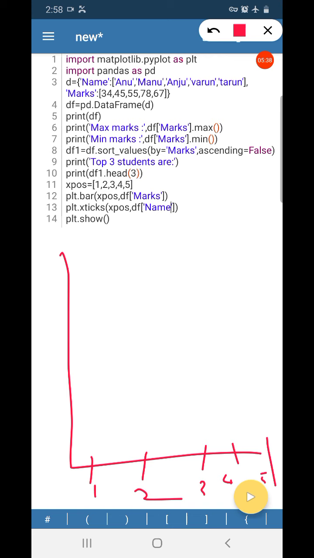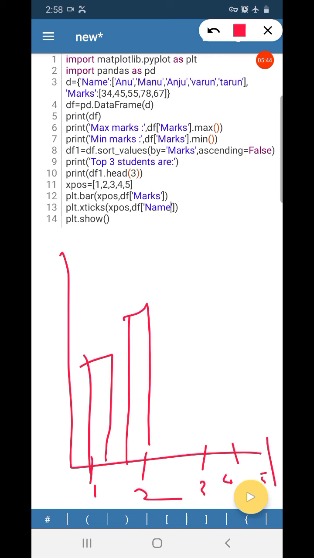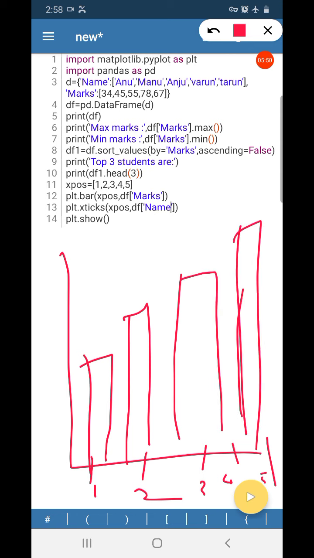So for Anu, 34. Then for the next, Manu, 45. Then for the next one, it is 55. Then for the next one, it is 78. Then the last one, it is 67. So on it is going. And here we have given 1, 2, 3, 4. So we can replace those 1, 2, 3, 4 by the names of the students.